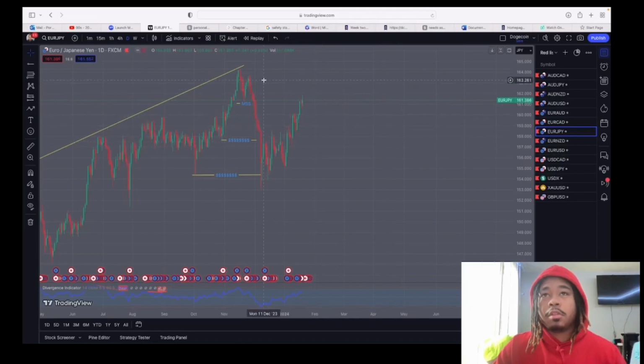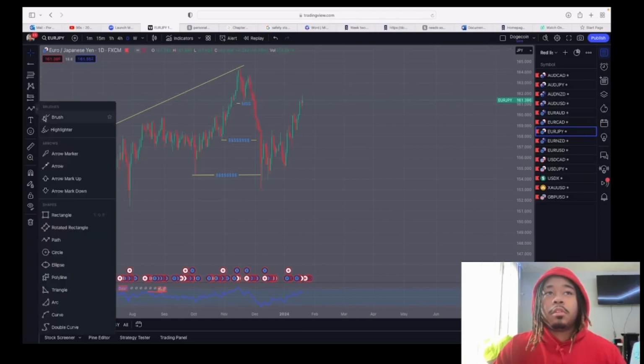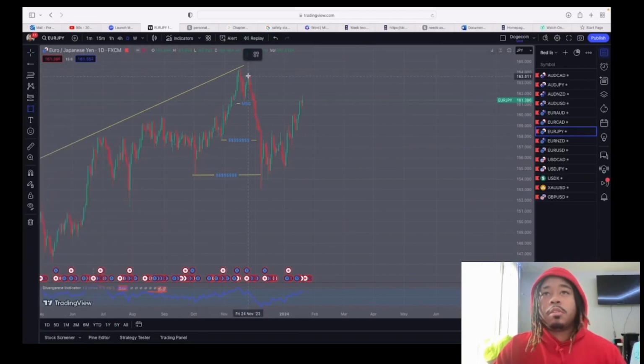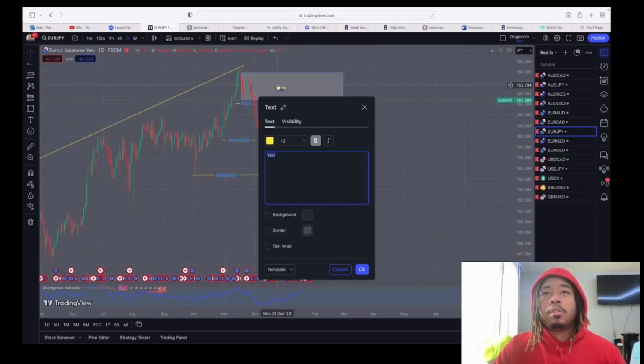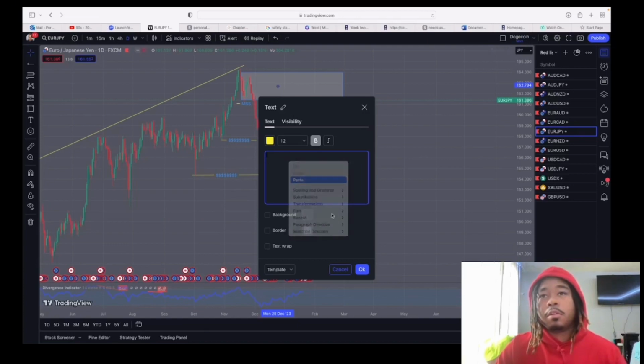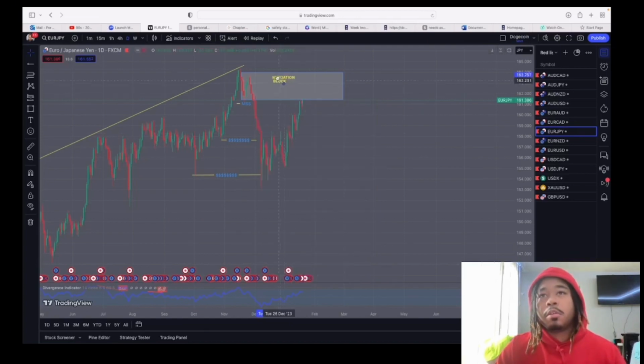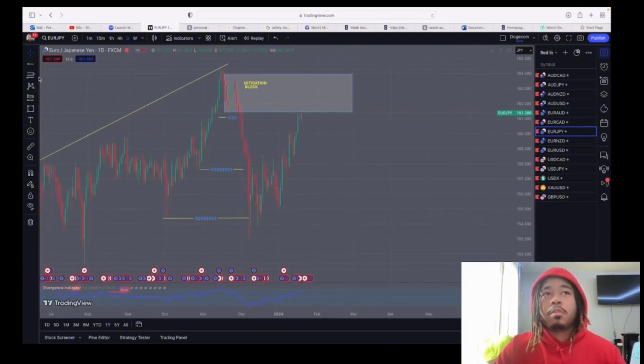Now price is uptrending, getting to this area. This right here is a mitigation block. I'm gonna box this up because this is important for y'all to see. That little area right there is the mitigation block. I'll type this in so y'all can see it. Mitigation block, and it's basically just a lower high breaking structure.